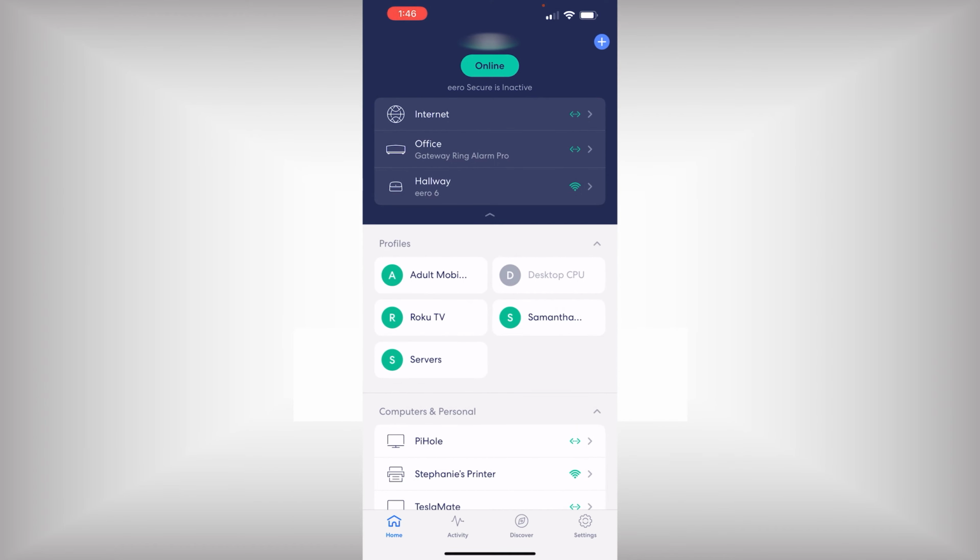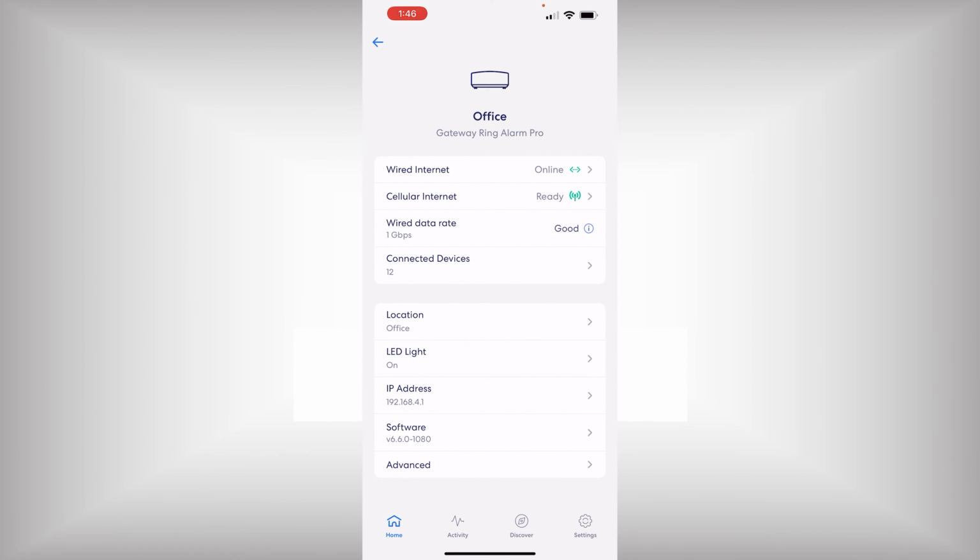So let's go back. And next I'm going to have both my gateway and I have one extender. This is actually another EERO 6 router. It's not the extender, but the only difference really is that the router has some Ethernet ports on it and the extender does not. So if you have, let's say you have 3 extenders, you're going to see all those listed down here. Now in my case, I actually have the Ring Alarm Pro. That's my gateway. So I'm going to tap on this really quickly.